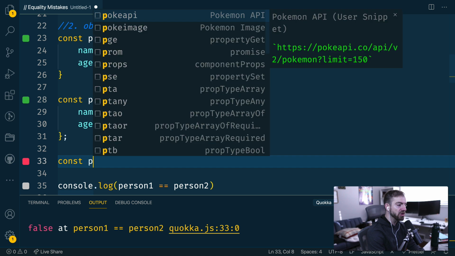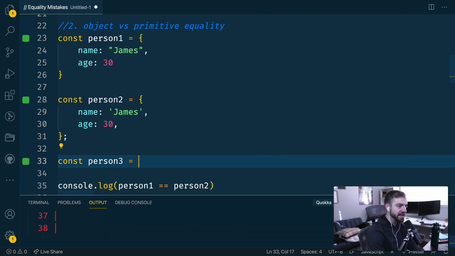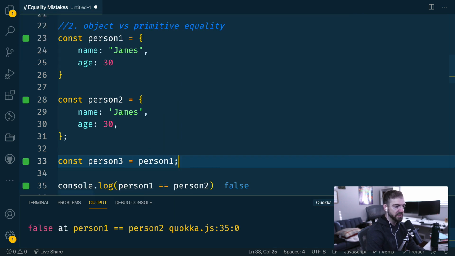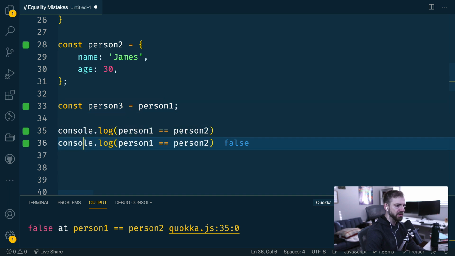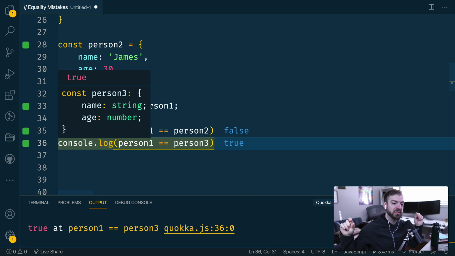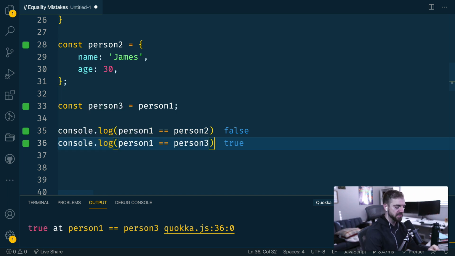Now, if I did a person3 and assigned this to person1, and let's copy and paste this one, let's say does person1 equal person3? This is going to be true because now they are both pointing to the same space in memory, which means they have the same details. Now, the other part of this, that's with objects.